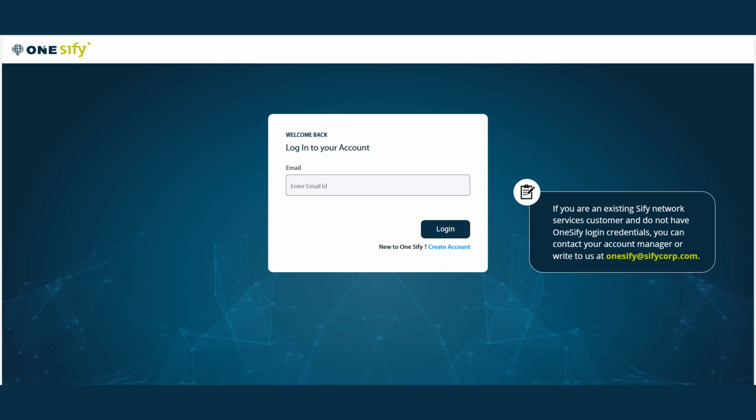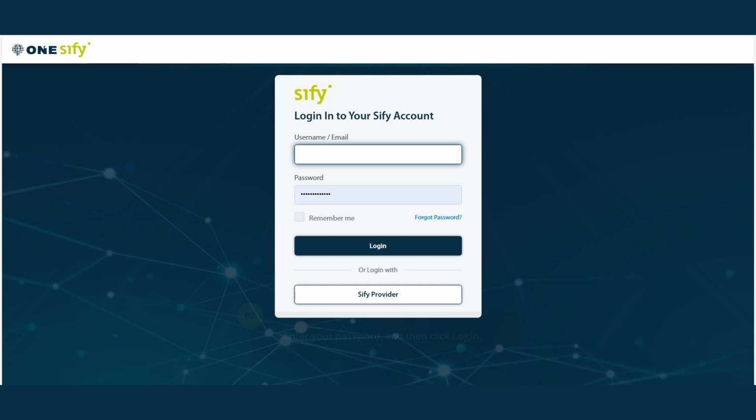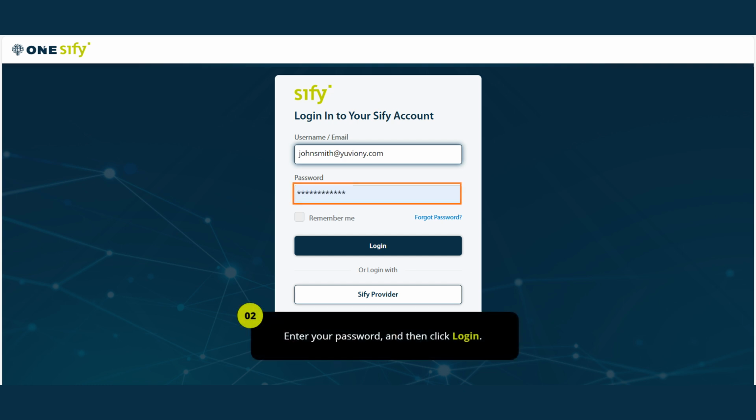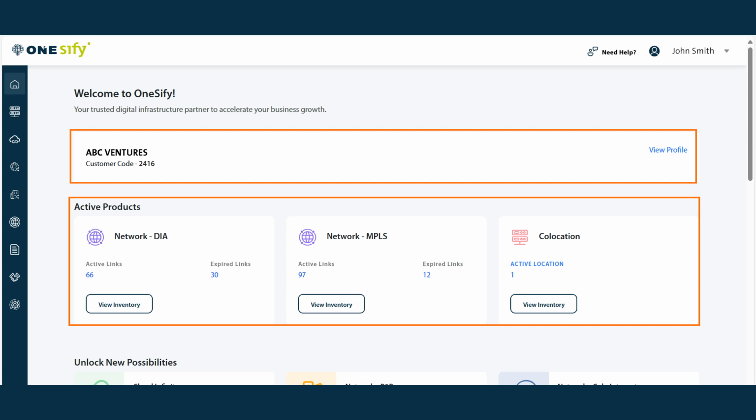To avail dedicated internet access, start by logging into the OneSIFI portal. On the login page, enter your email ID and then click Login. Then, enter your password and then click Login. Once you have logged on to the OneSIFI home page, you can view details such as name, customer code, and the products you have subscribed to.